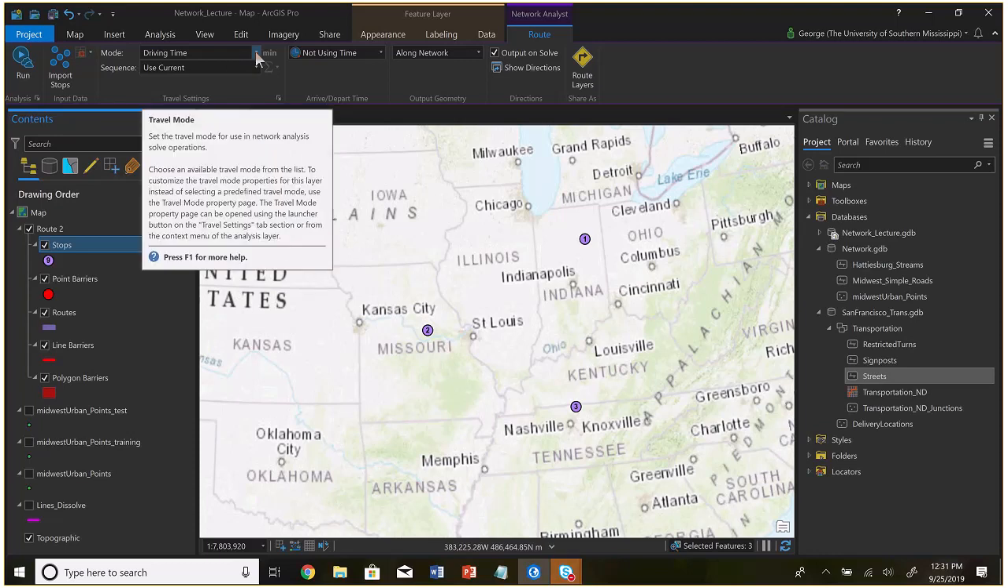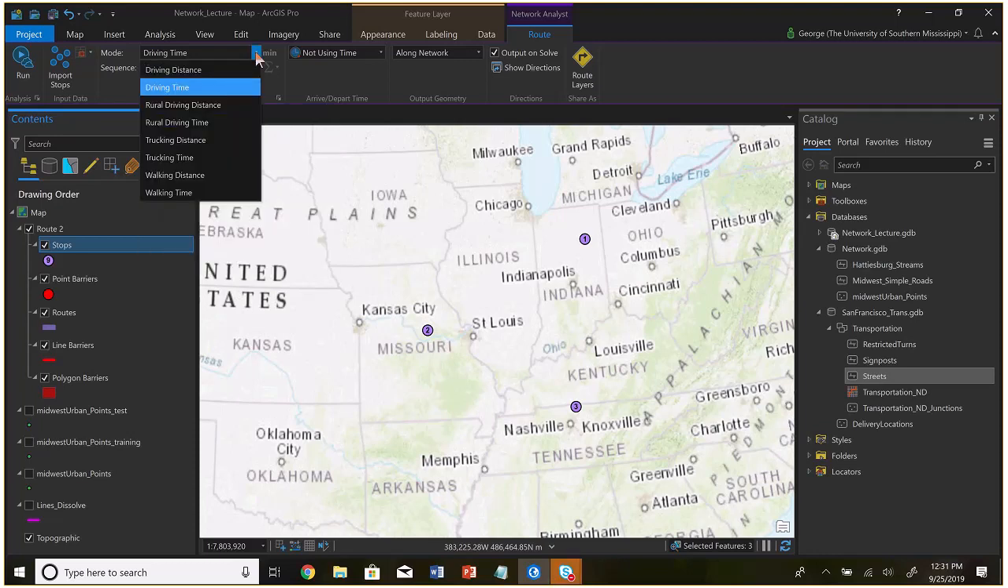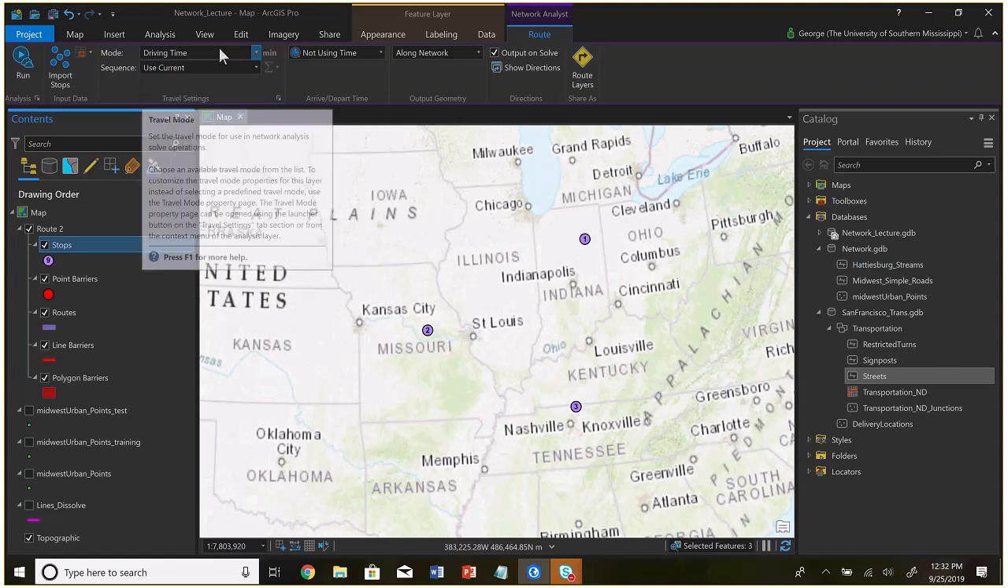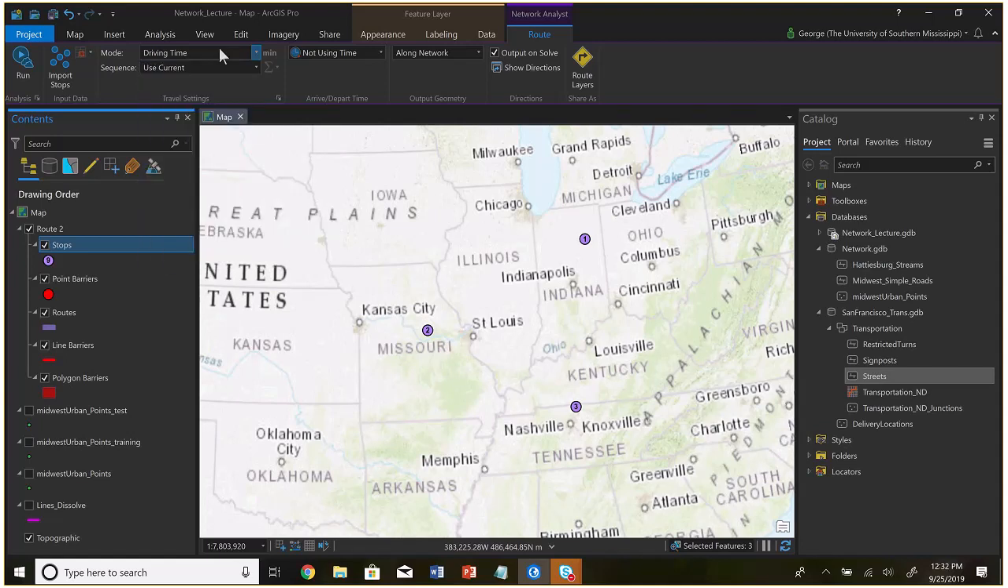But notice the options that I have to solve this. Because the network's set up this way, these are all the attributes: driving distance, driving time, rural driving distance, rural driving time, trucking distance. These are all the different modes of transportation, and they're just going to draw from different attributes of the edges and the lines. The sequence, I can actually specify, hey, I want you to go from 1 to 2 to 3.